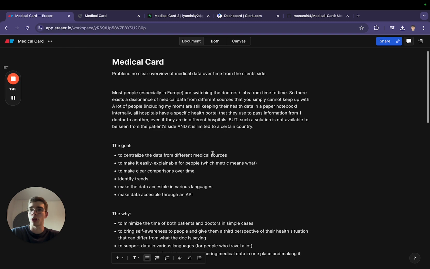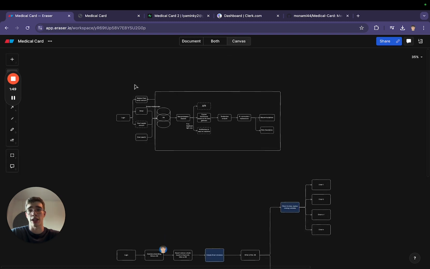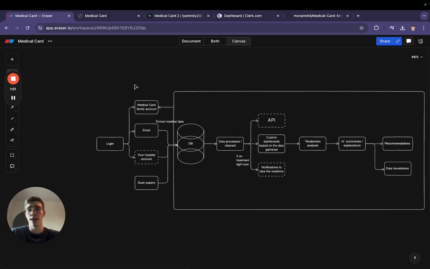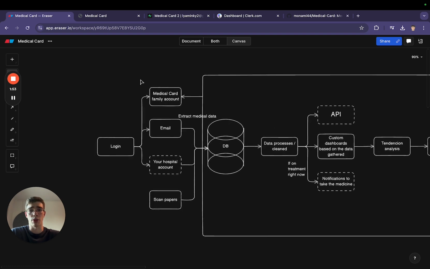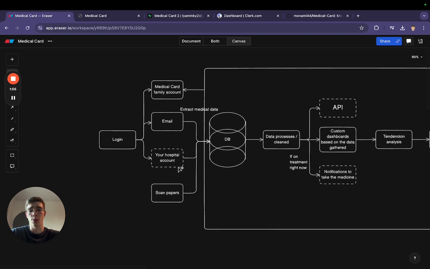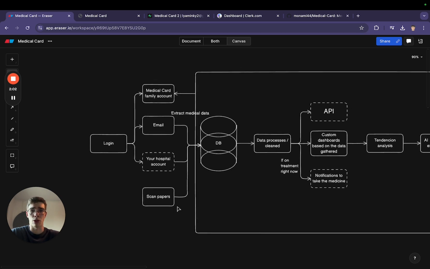I will not be losing more time here. I want to just dive into the actual structures that I have for you. Here is the high-level overview. There will be a login that will be basically email and your hospital account. But first of all, I want to start with email. It will also be scanning the papers if you have them in paper format, and you can add your family members to a family account.